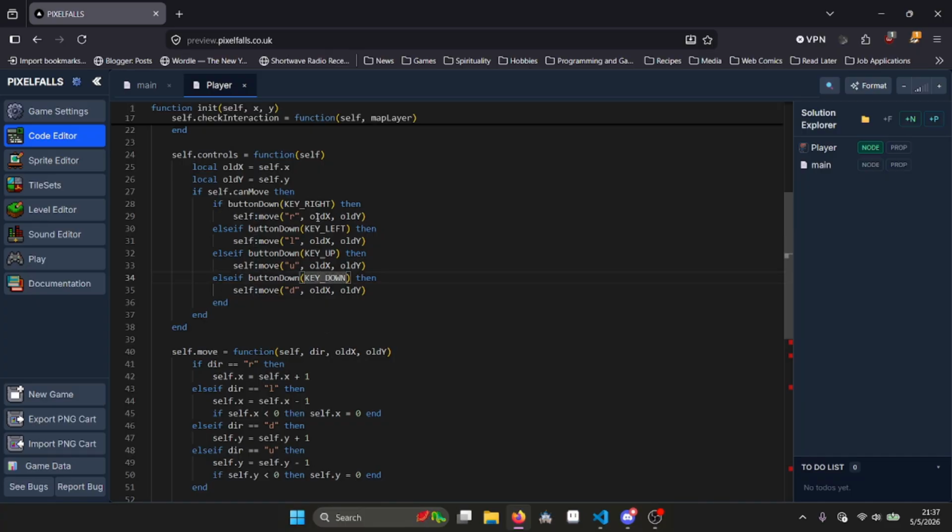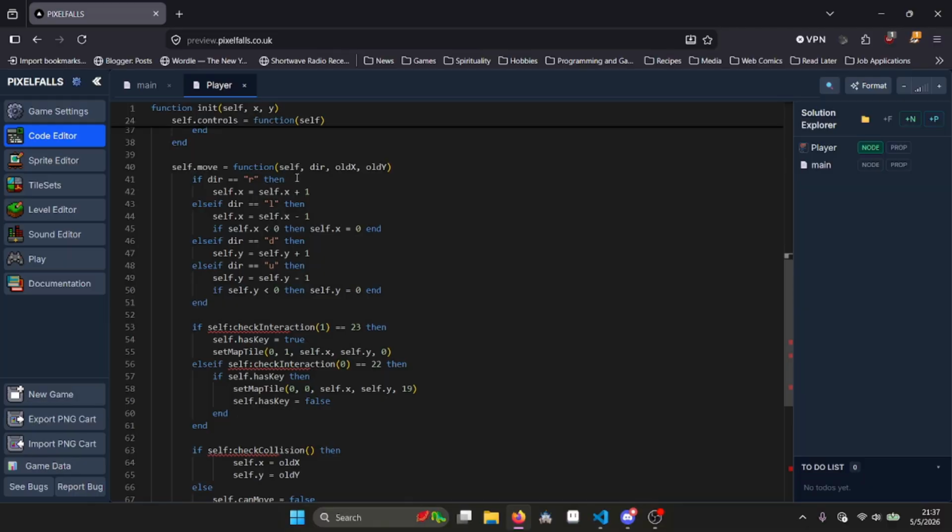Okay, so what does self.move do? It's our next function. It takes in a direction, oldX and oldY, and we say if the direction is r, which is a string, then self.x equals self.x plus 1.